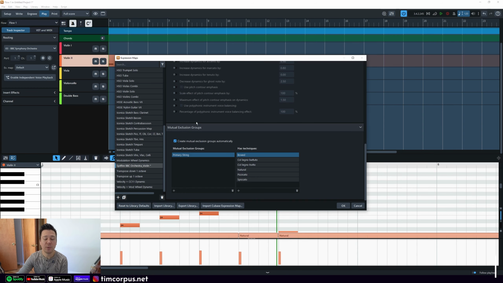Going on down, we have mutual exclusion groups. This is basically deciding what things are exclusive of each other and cannot happen at the same time. For example, can pizzicato and sustain happen at the same time from the same player? I don't know. There'll be a default setup for this.